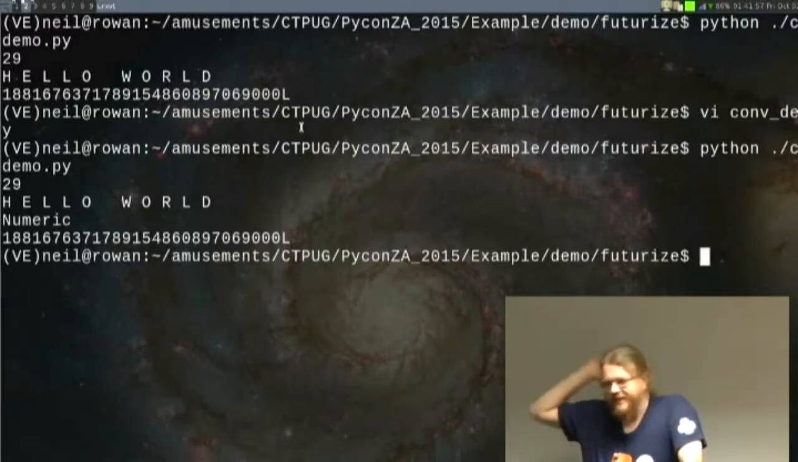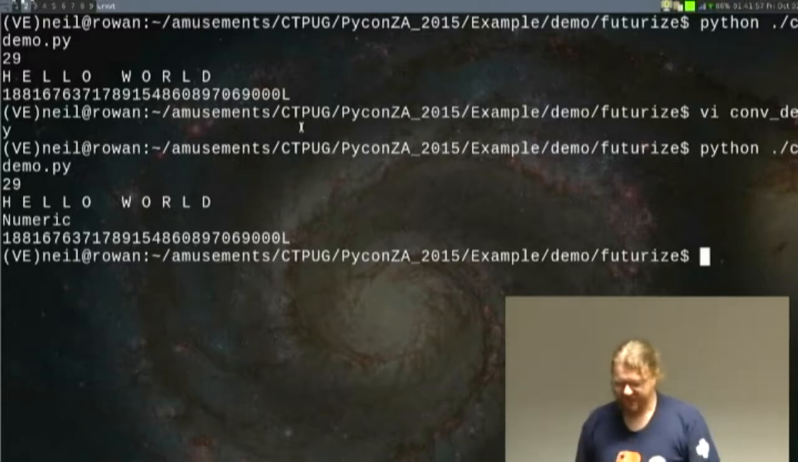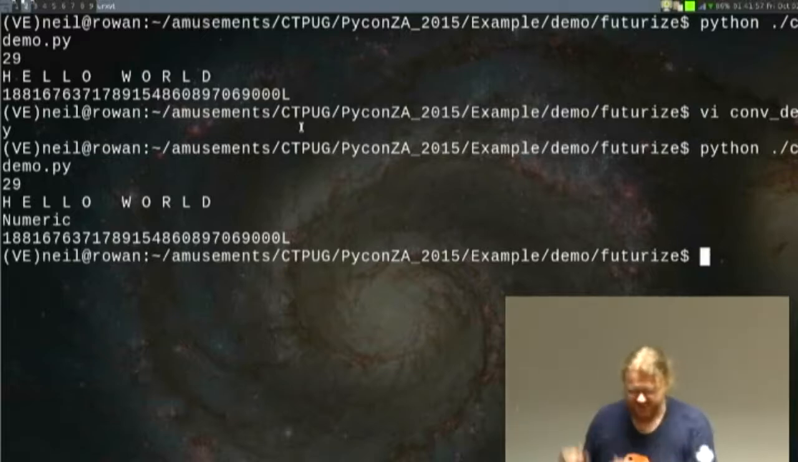Yes, that's because Python 3 doesn't have a long thing. But if you're depending on that anywhere in your code, you are doing it wrong. Honestly. It doesn't mean you aren't doing it, but you're doing it wrong. And don't do it.